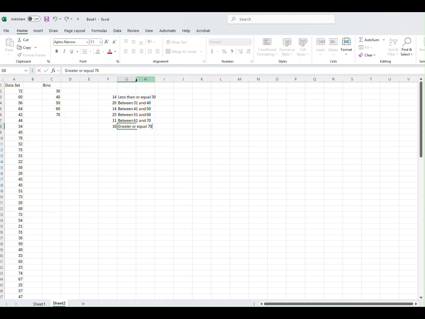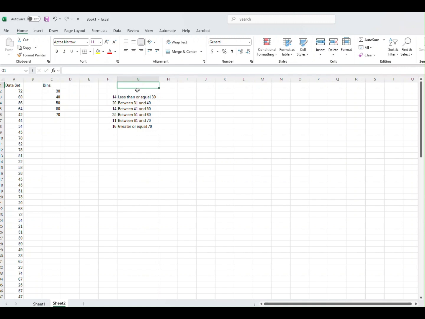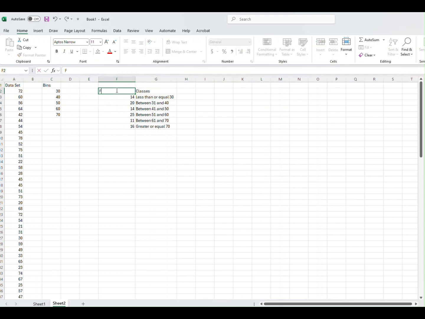So these are going to be, in this case, the classes, and in this other column we have the frequencies, and here we have a frequency distribution with 6 classes for the data set of 100 values.